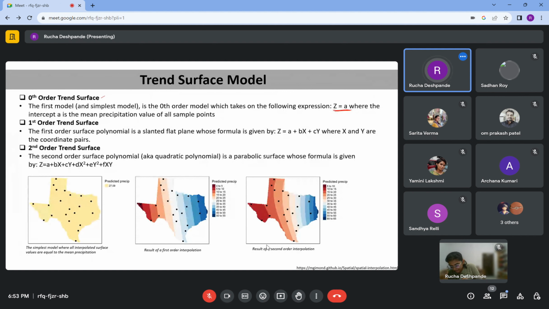So this first map shows an example of a zeroth order trend surface. Here, all of these points have certain precipitation values associated with them. And then on this entire surface, if we pick any random point, all of these random points will have the same value. Z is equal to A, and A will be the mean value of all these points. So this is a very simple kind of interpolation. Most of the time this is not very accurate.